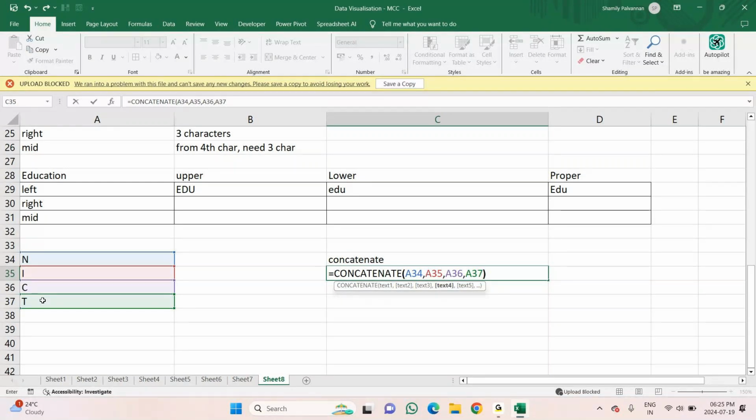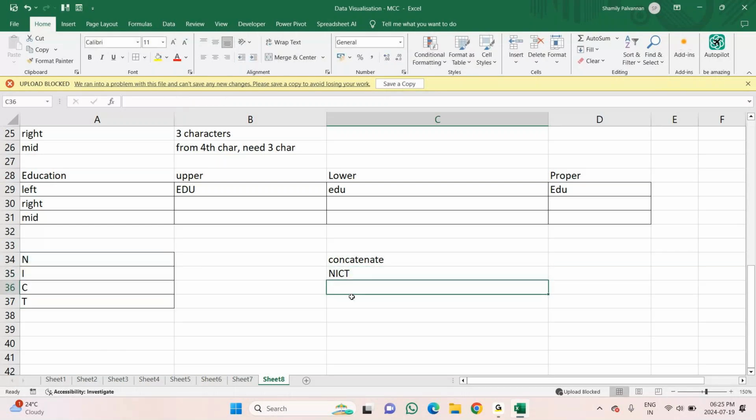It comes into this. The same thing I can also try in another method by using the ampersand, that is the and sign, right? And again another ampersand, then the third one, again ampersand, then the last one, enter. You will get it like this.